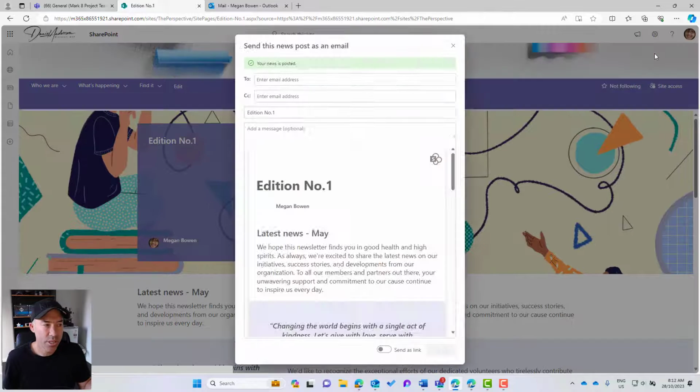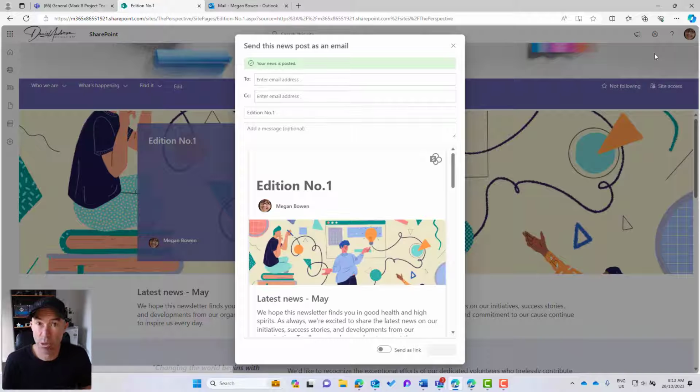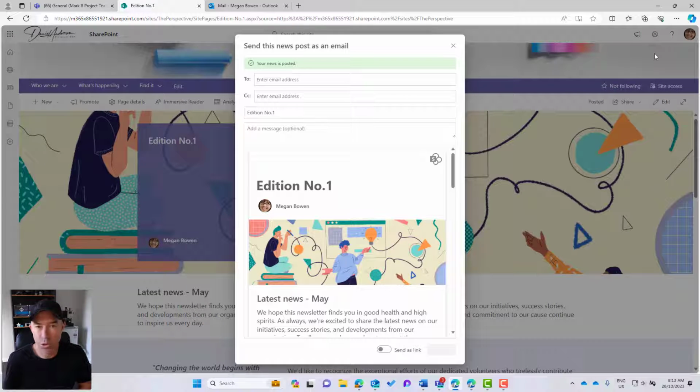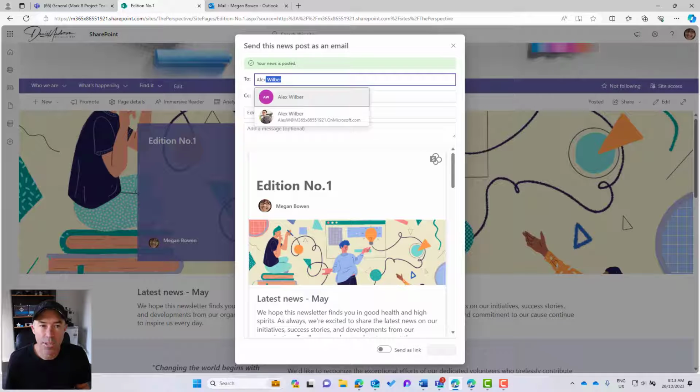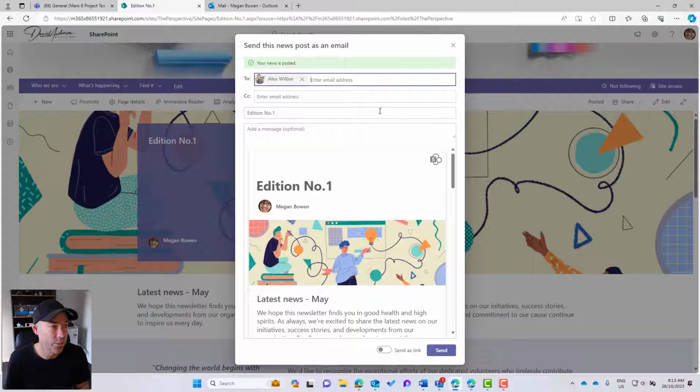Now, when we're posting, it's obviously going to post that to the SharePoint site, but we also get this new option where we can send this, all right? So I'm going to send this to just a single person. But obviously this would expand, right? So what we would want to do is have a list or a distribution list or a group or something like that, that contains everybody that we want this newsletter to go out to. So I'm just going to choose Alex as a single recipient right now.